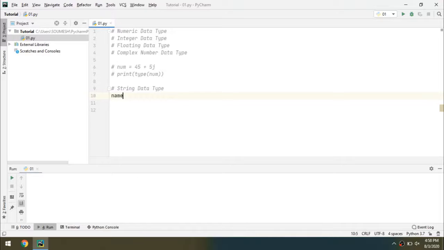Let's say name is equals, let's say Frankie. All right. So Frankie is a name, and so the Frankie is a string. So name is a string variable which has a value of Frankie, which is represented within two double quotes.